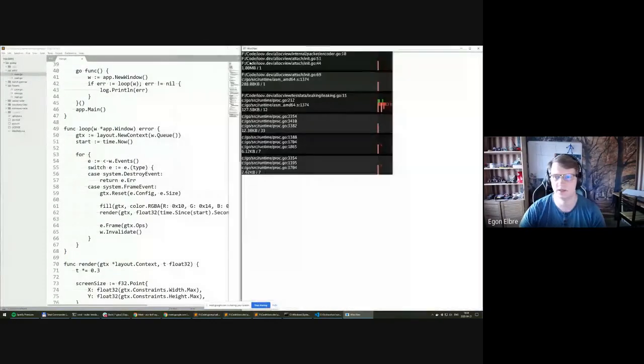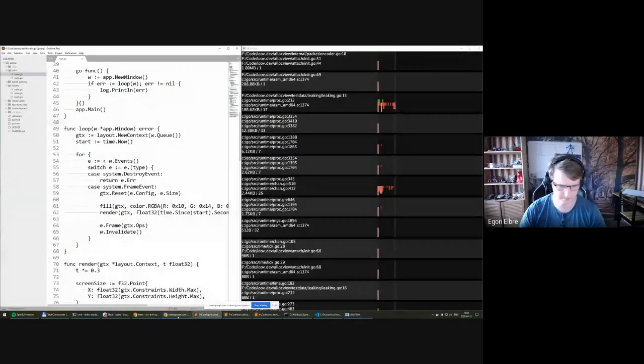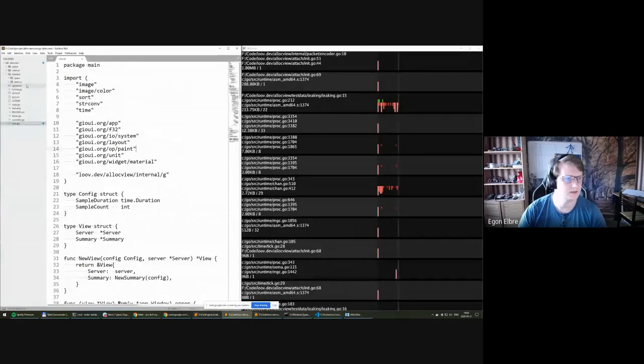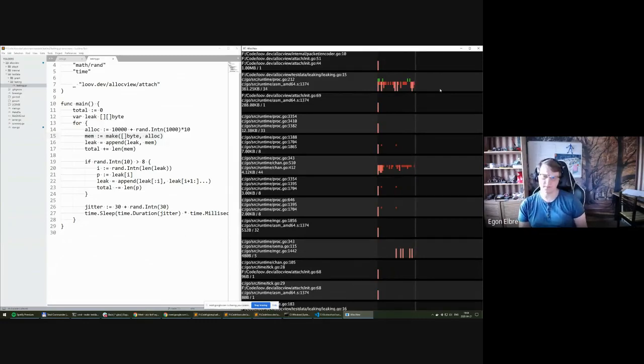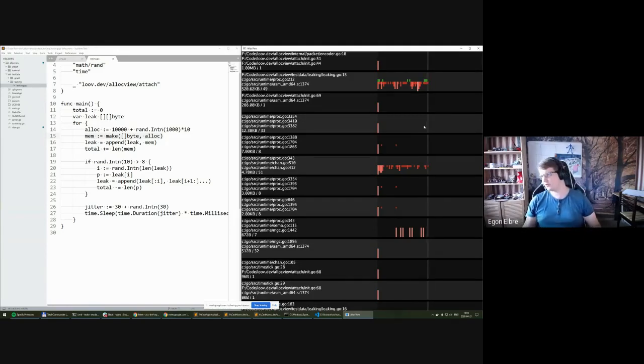In this case, it's this demonstration program where line 15 here is leaking memory. The red shows that it's allocating something, and the green shows when it frees something. So you can get a visual understanding for things that slowly leak. When you're looking at the static memory profile, it's usually not visible whether it allocated something or whether it is leaking or not.